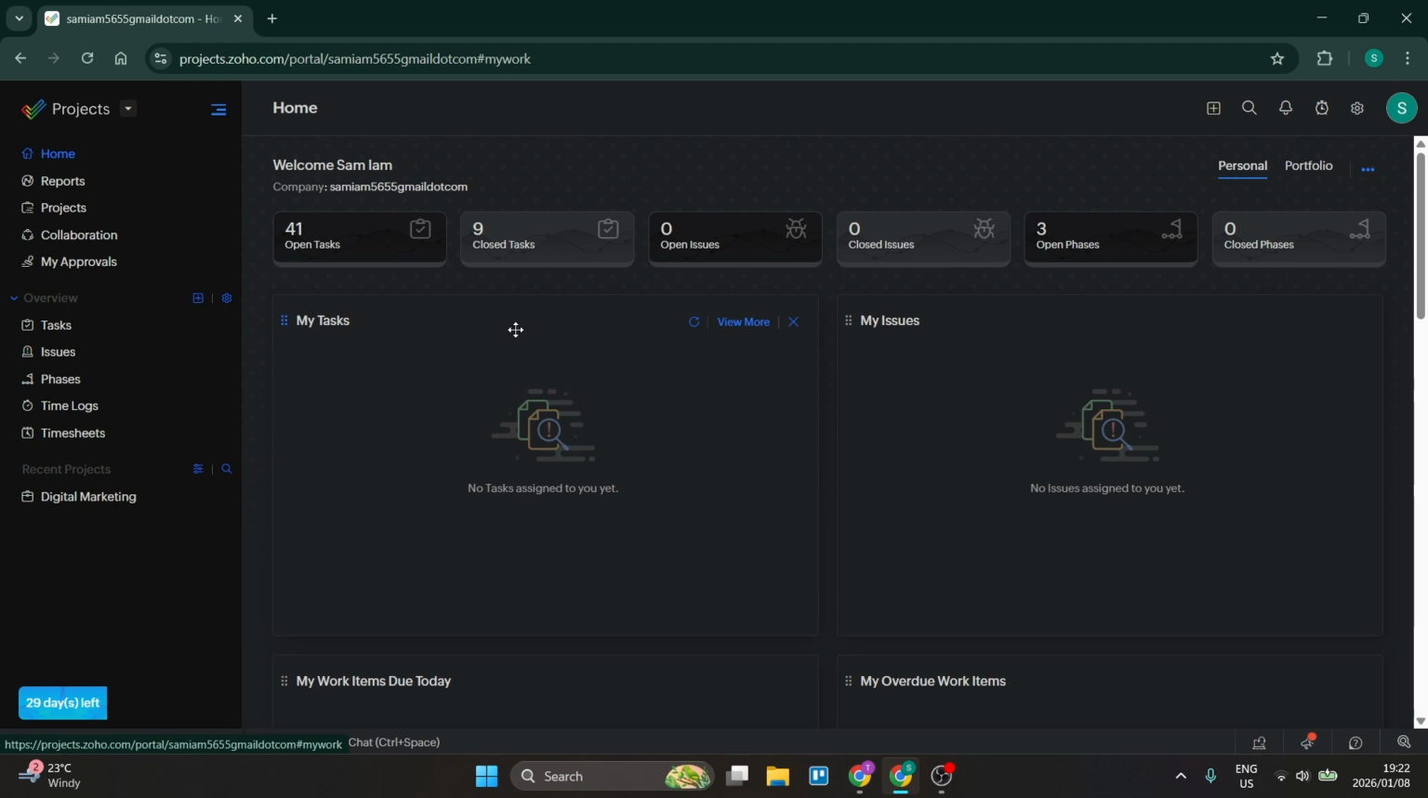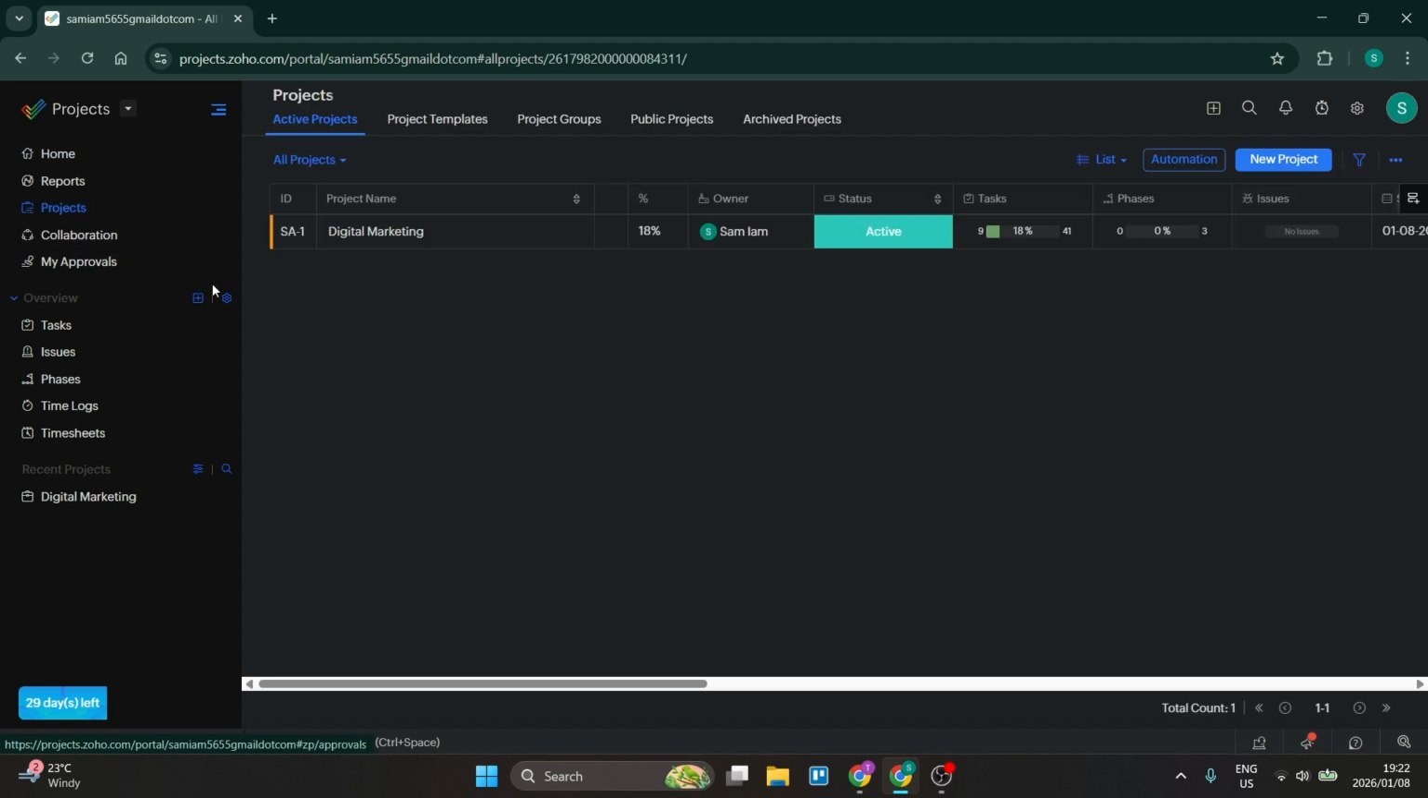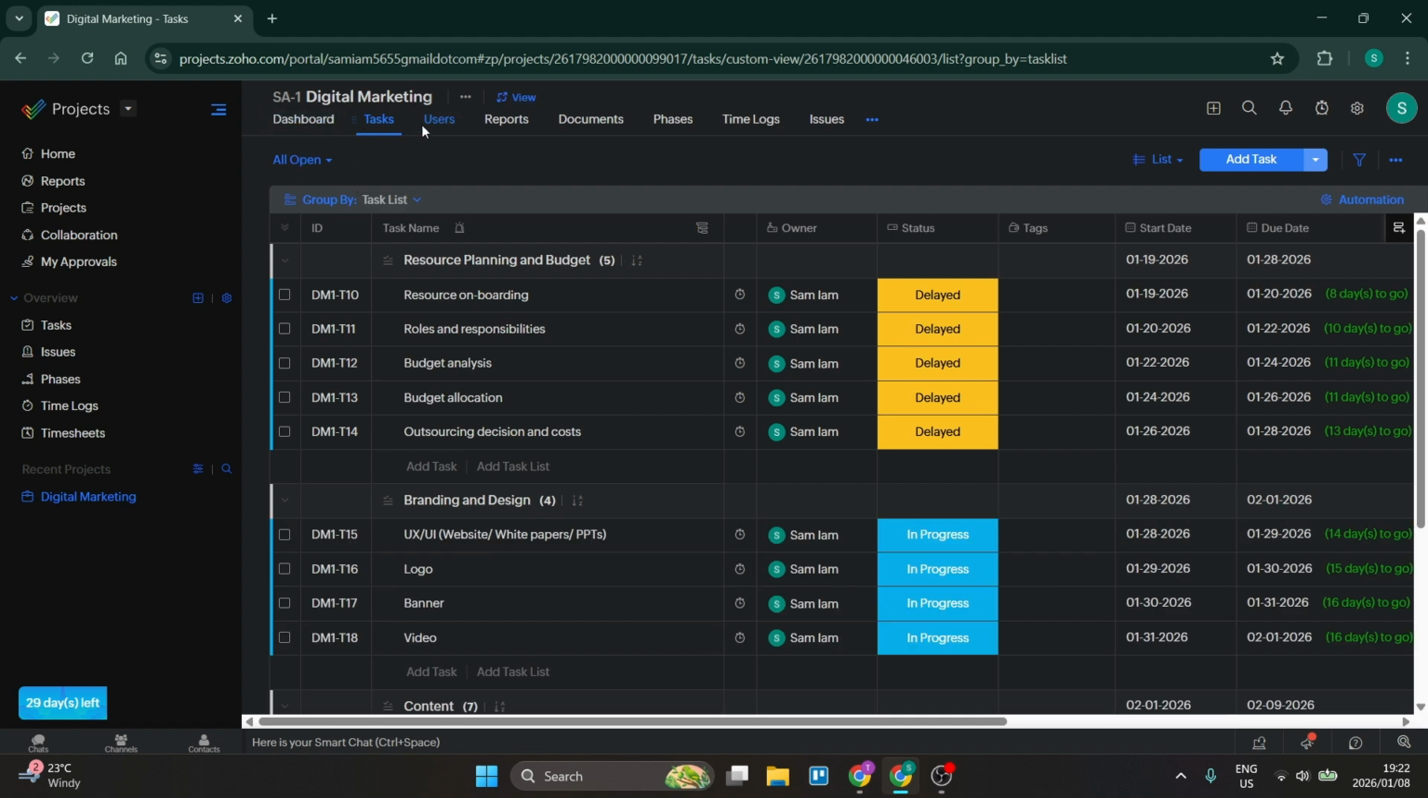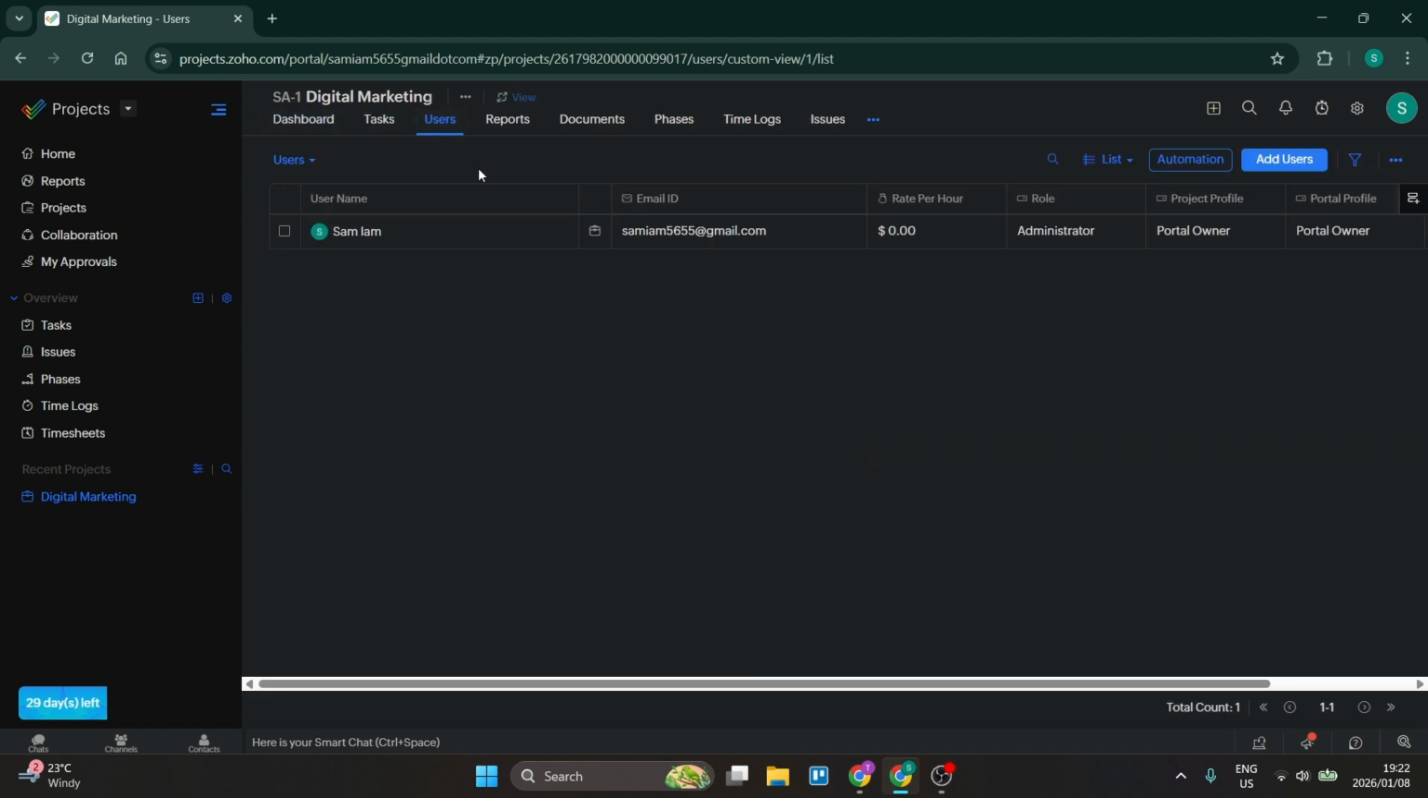We can add members to our projects individually, and we can access this by going on the left hand side to projects, and here you will see that we have a project. What we need to do is click on the project itself, and at the top you will see it says dashboard, tasks, users. Now you can go into users.